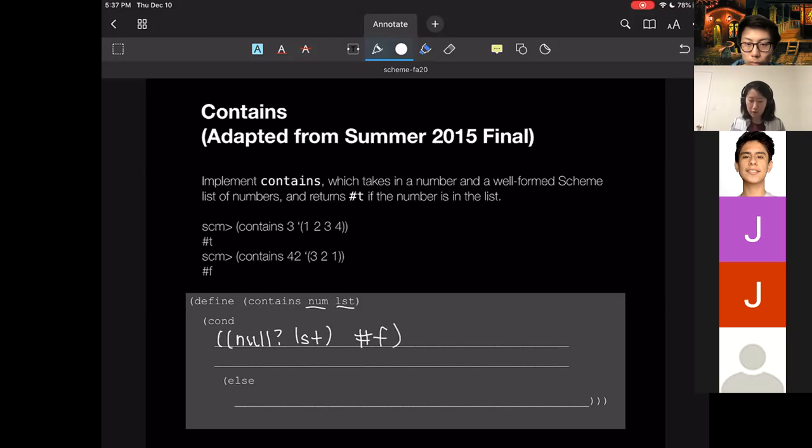Another thing we can do right away is, for example, let's say we were looking for 1 in the list 1, 2, 3, 4. Then we can just compare the car of the list to our number. And if we found it, then we're done. We know that the number is already in this list. So we say if the first element of our list, so car of list, is equal to num, then we found it, so we can return true.